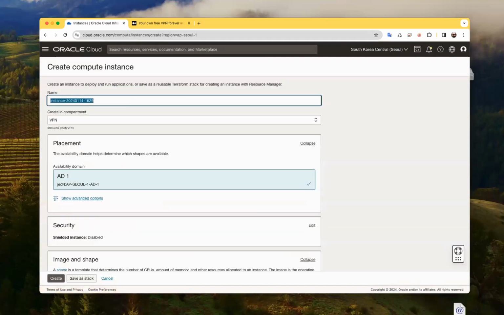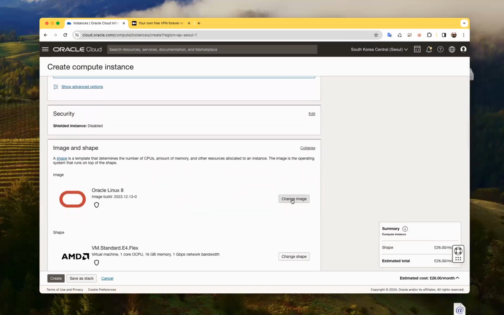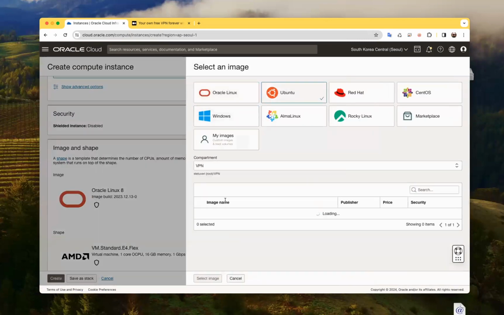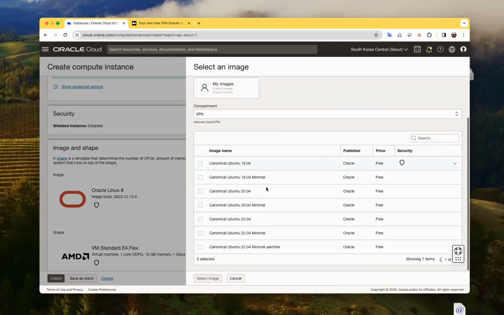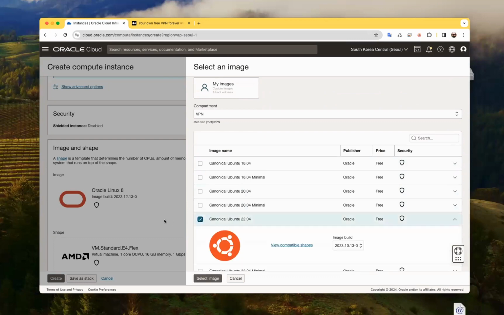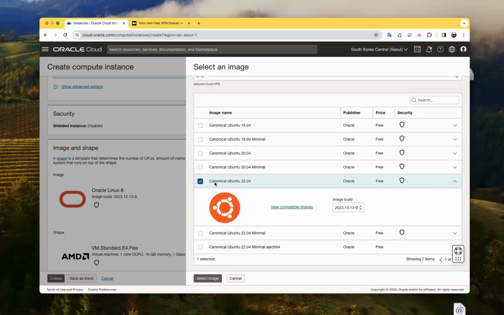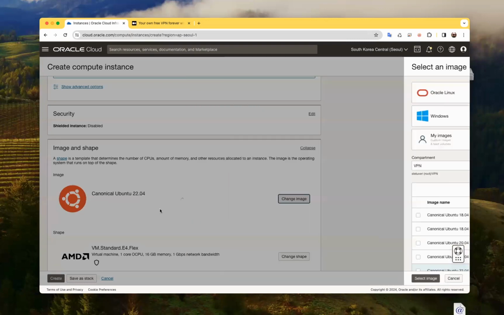We call it VPN South Korea Central. You can call it as you like. Here, my suggestion is to use Ubuntu. That's how I create the tutorials, but you can change it if you like. We use this one, select image.